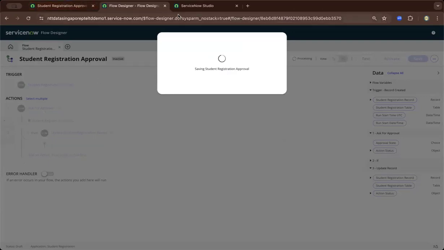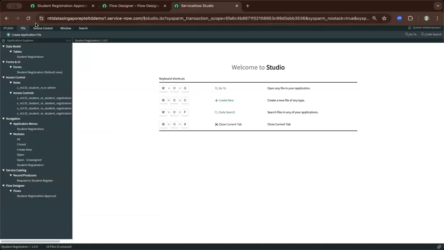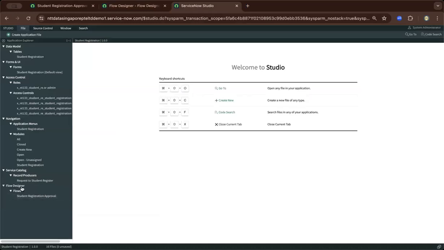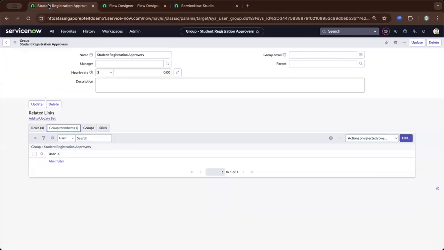If you go back to the studio, let's do a refresh. The Flow Designer, it should also be there. So you can see it's also there. So slowly, you're having a better picture, right?